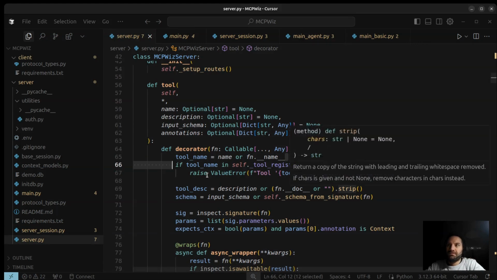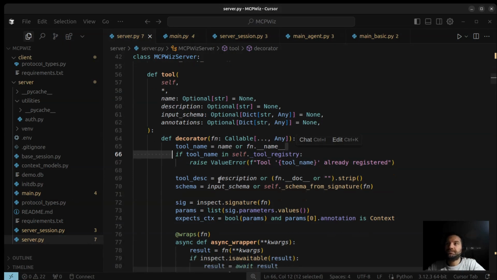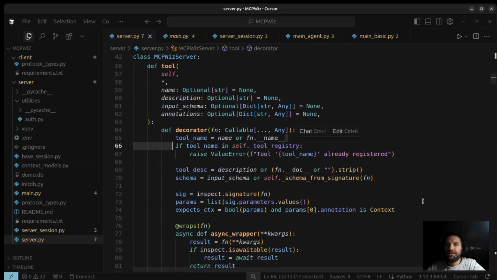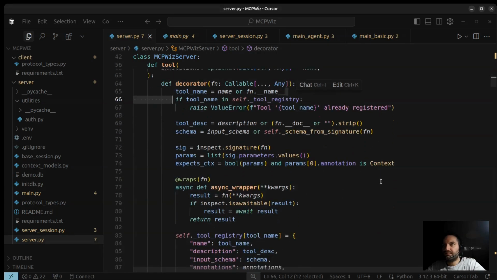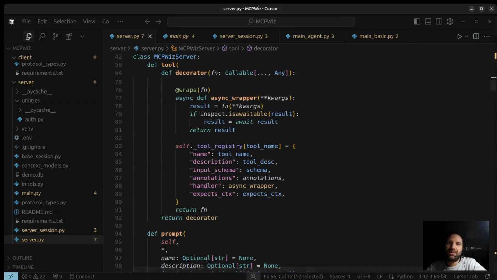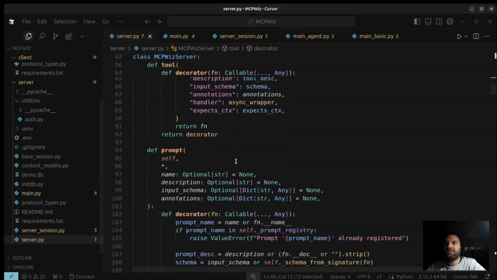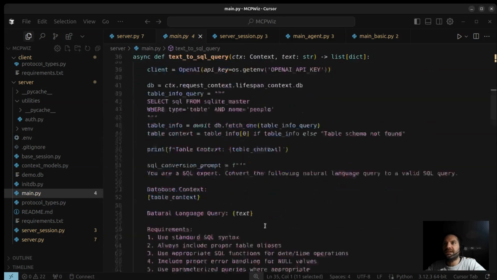It gets the description either provided or from your function docstring. It generates an input schema here using another helper like schema from signature. This schema defines what arguments your tool expects and their types using Python type hints. This is great for automatic validation and documentation. It offers the agent, the LLM, all the information to select the tools and to execute them. It stores all this information, including a wrapper around your function in the handler, into the tool registry. It also checks if your tool function has a special CTX context, which is used to pass in request-specific data or shared application resources. We have the same for prompt, which we apply with the MCP prompt. In main, we can see a prompt.